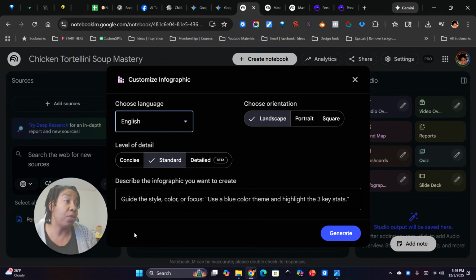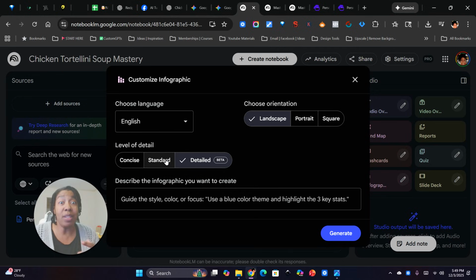There are different languages here. I'm going to stick with English. You can choose the orientation: landscape, portrait, square. You can do a more detailed infographic or illustrated, whatever. It could be more concise, more standard. It really just depends on what your purpose is, what you're trying to do, what niche you're in, all that kind of good stuff.